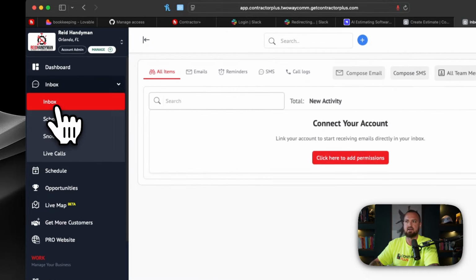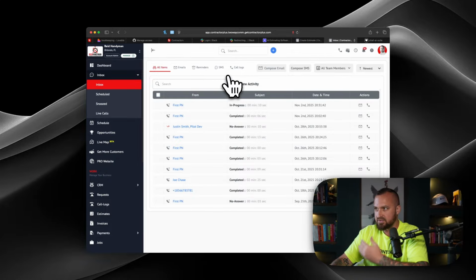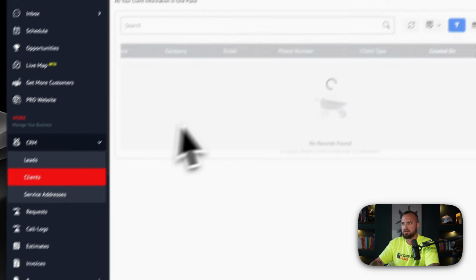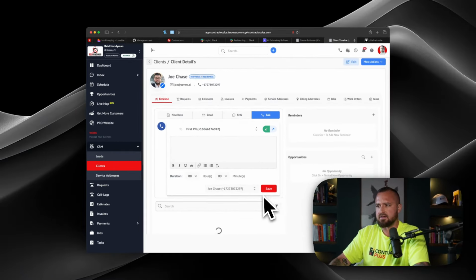Now, if we take a look at the inbox here, you can see all of your communication is centralized in one inbox. All of your emails, your reminders, your text messages, your call logs, voicemails, it's all right here. And let's just take a look at an individual client. So I'll go down here and I'll pull up Joe Chase. And you can see here, had a call with Joe.